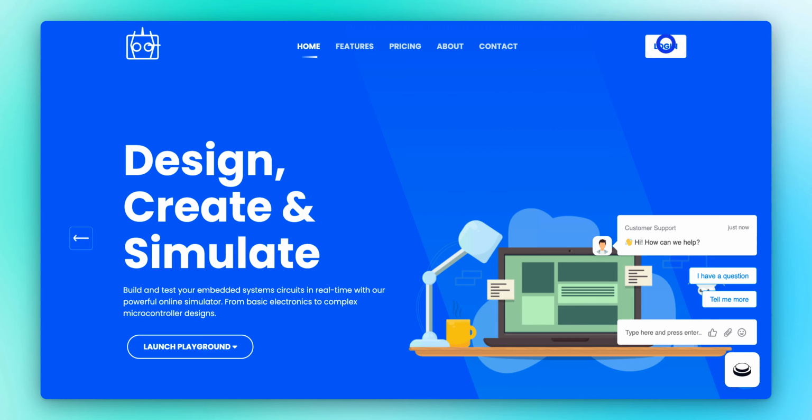Whether you're taking your first steps in electronics or building complex microcontroller designs, Scratchboard.io provides a risk-free virtual environment to bring your ideas to life. No expensive hardware needed, just your creativity and passion for building.